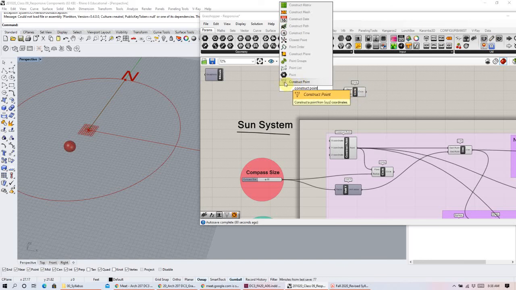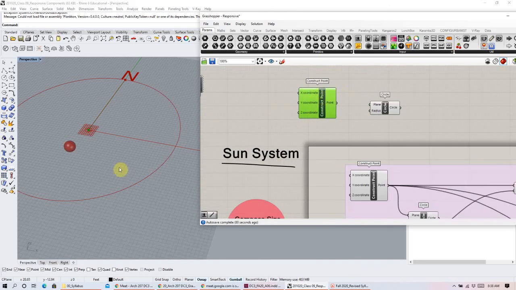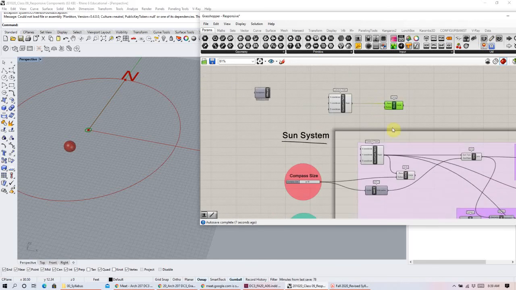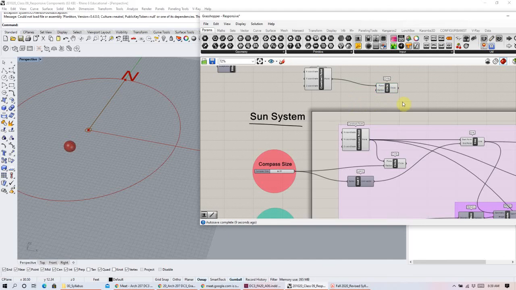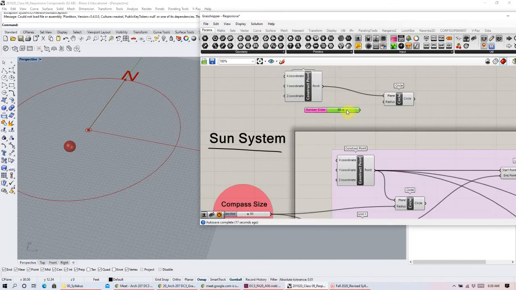Okay, construct point here. I don't think we've used this one before, but it's really just constructing a point based off of x, y, and z. And that can also tell us an origin point for a location for an object or for a plane. Then next we need some sort of radius. So the radius I just set at say 50. And remember, 50 will give us a number slider default from 0 to a 100.